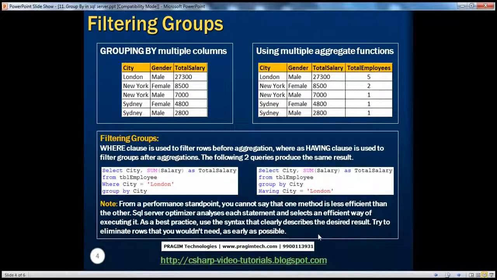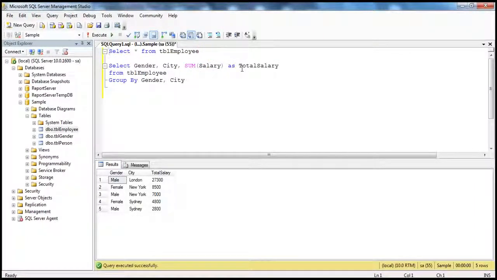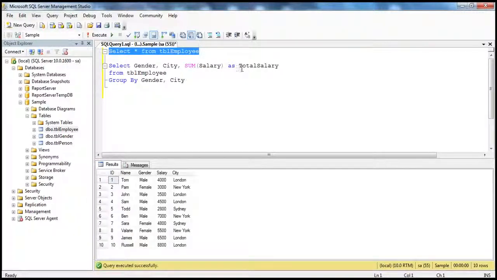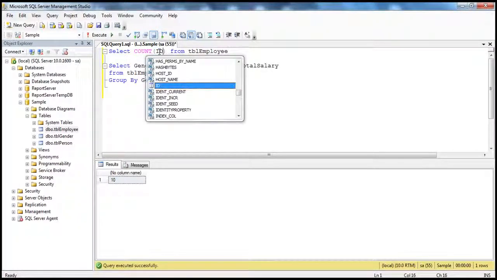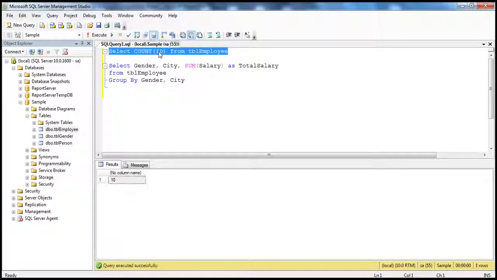Now let's take this even more, to the next step. Now we have seen we can group based on multiple columns. Now let us say, is it possible to use multiple aggregate functions? Absolutely. Here we are showing total salary by city and by gender. Let's say I want total number of employees as well. Now, if you remember, if you want to find out the total number of employees, if you look at this TBL employee table, we've got 10 rows there. And if I want to find the total number of employees within my organization, I can say count of star from TBL employees. When we press that, we get the total count, which is 10. And for performance reasons, instead of using star, use a specific column name, maybe ID. So I get the same result.